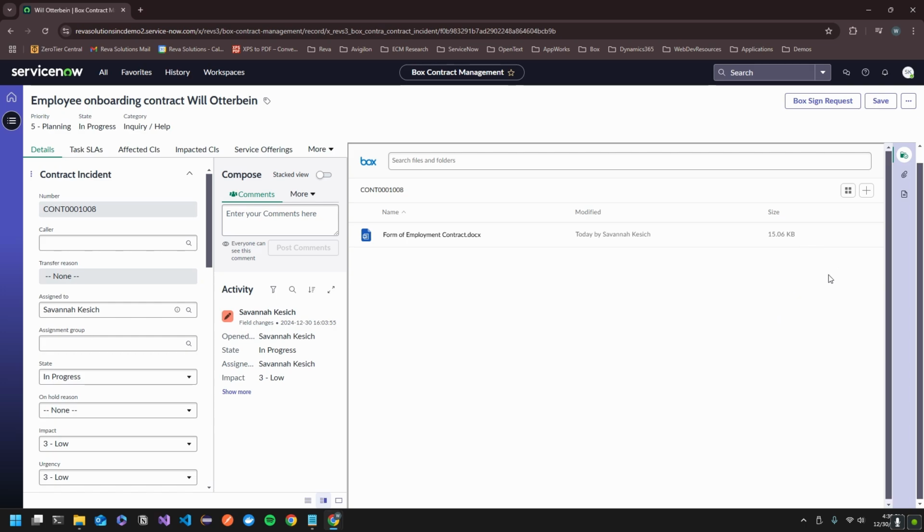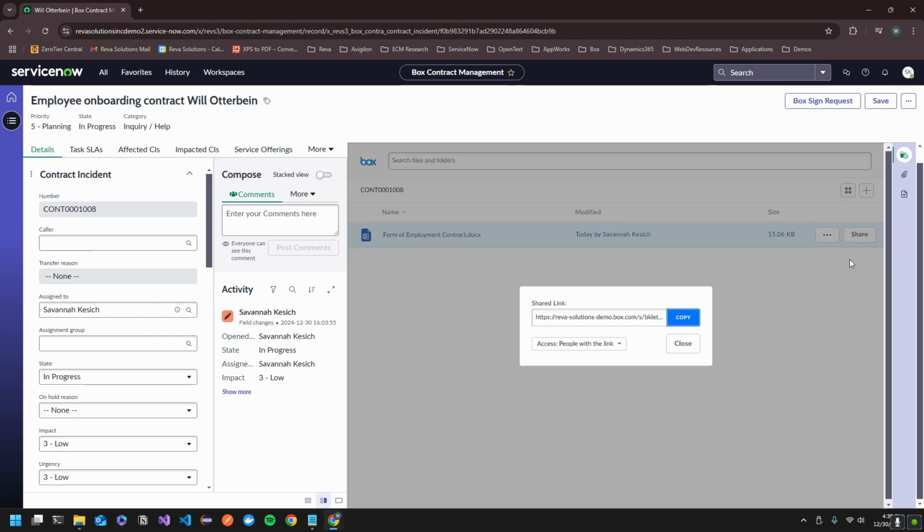And we can quickly generate a shareable version of this document just by clicking the share button and giving access to people with this link. And then we can copy this link and put it here in the comment.